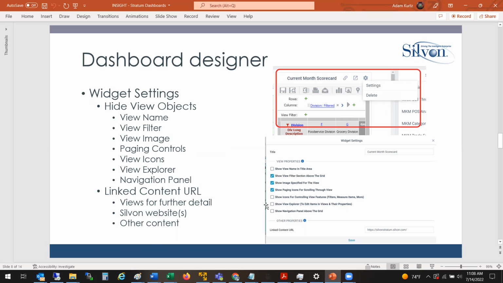You can then link to other URLs if you wanted to, other views for further detail, to our website, of course, or nothing at all. But you do have the ability to link to another URL from this particular widget.